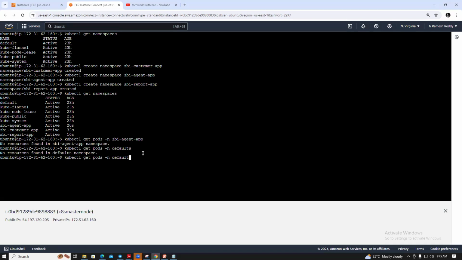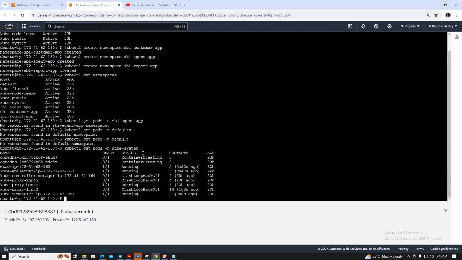Default, right? Yeah, no resources found in the default namespace also. So you can check a particular one, right? Kube-system. Kube-system is one of the namespaces. What are the pods in this namespace?